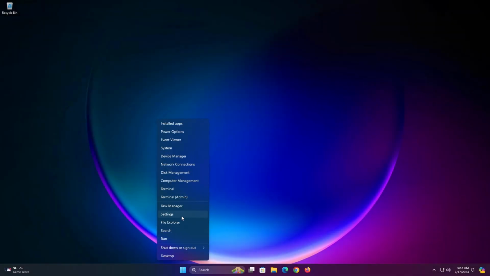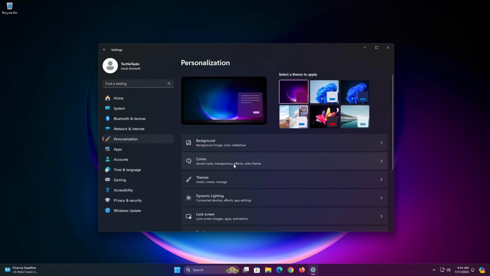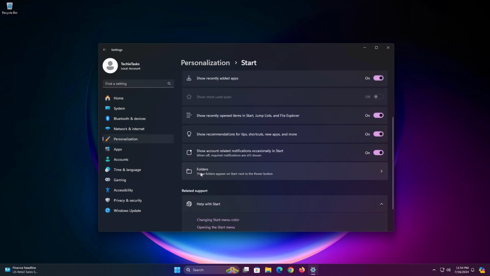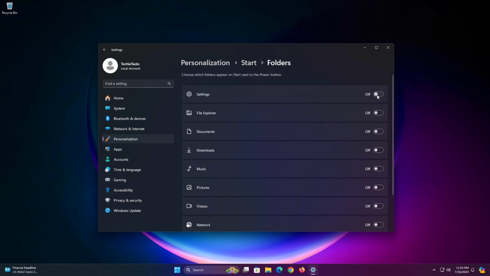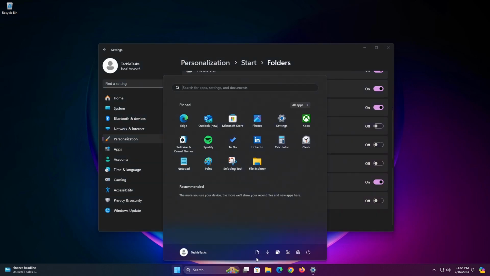Right-click the Start menu and click on Settings, or press the Windows key + I to open Settings. Now go to Personalization, then scroll down and select the Start option. Next, click on Folders. You'll see a total of 9 icons that you can add to your Start menu. Toggle the switch for all the icons you want to add next to the power button.